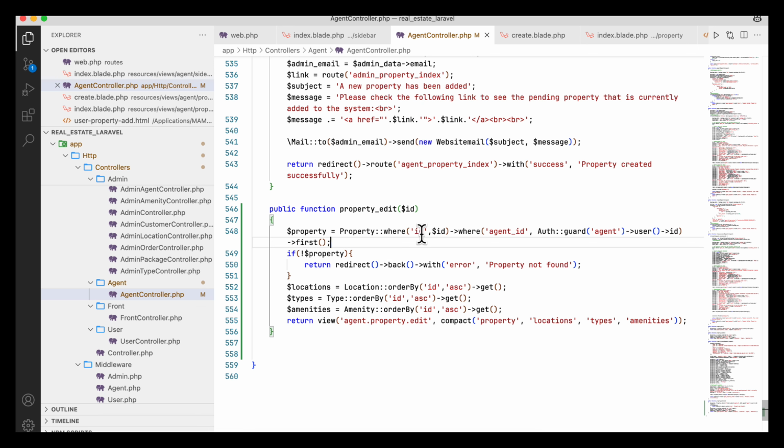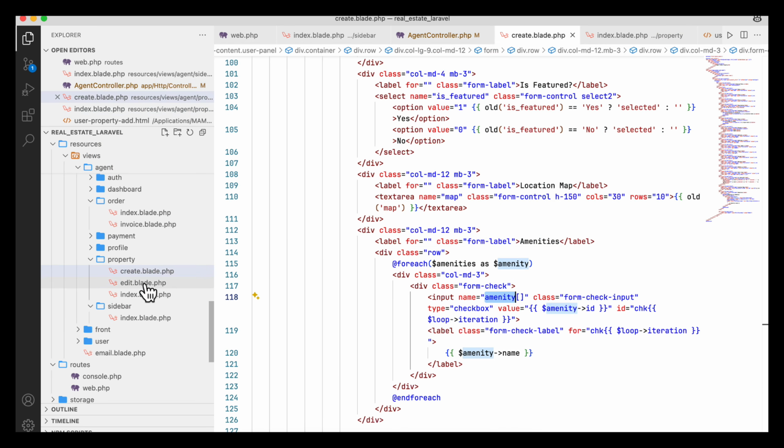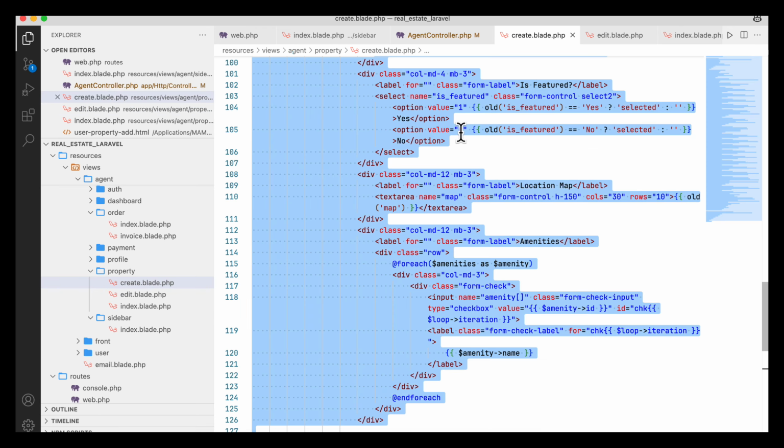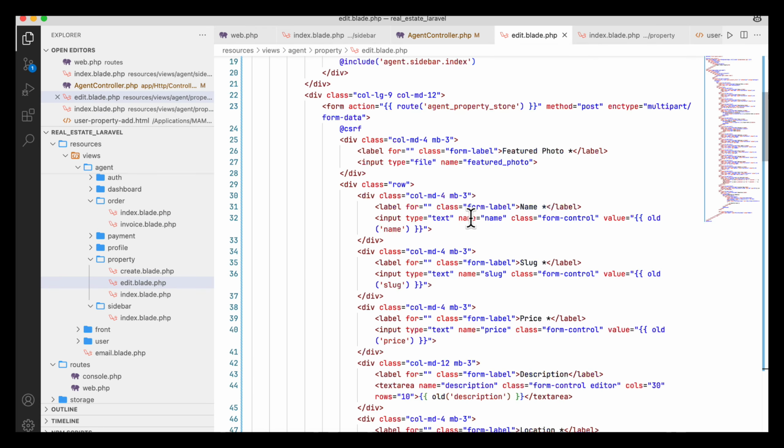So here in the property table, I am going to search the ID by this one, and if you want, you can search by this or this. Yes, because I want to make sure there is a property by this name. If not found, then property not found. And then the next thing is I am going to the locations, and in the locations I am going to get all the locations, all the types, and the amenities. So agent property edit and all the things I am going to pass into the edit page. So like the create, I am going to the edit, and here is nothing. I am going to copy the create page content, and in the edit I am going to paste it.